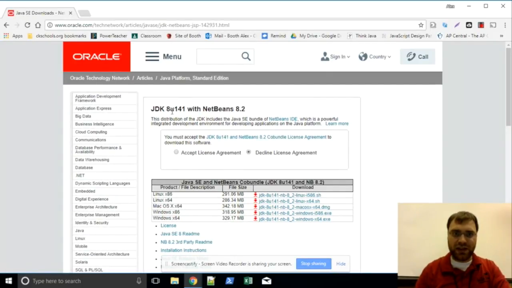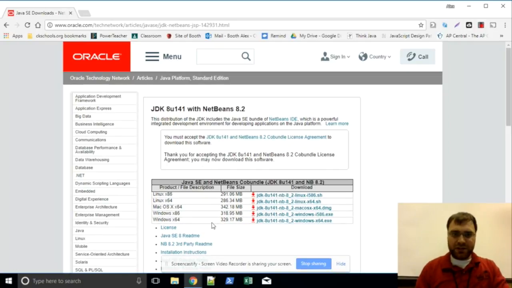Notice it says JDK 8, and this is subversion 141. It doesn't really matter what that is so much as just that, if you're doing it in 2017, JDK 8 is the one you want. You've got to accept the license agreement.